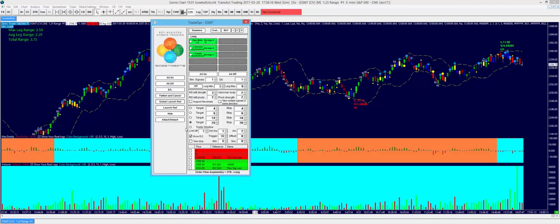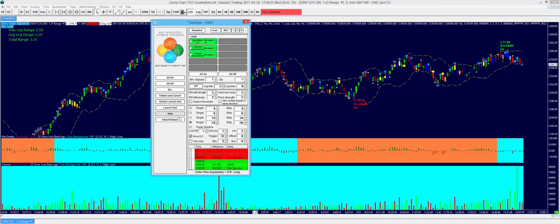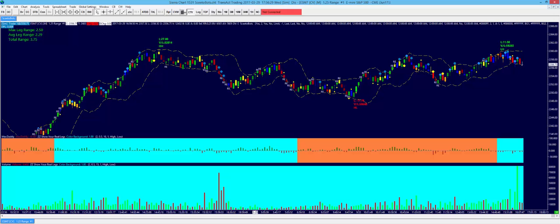If the panel is getting in your way, you can hide the panel, and then also you can resurface the panel by right-clicking on your chart and choosing SceetoBots Show Hide, which will resurface it. Also, you can attach and detach the panel so you could bring it over to another monitor.